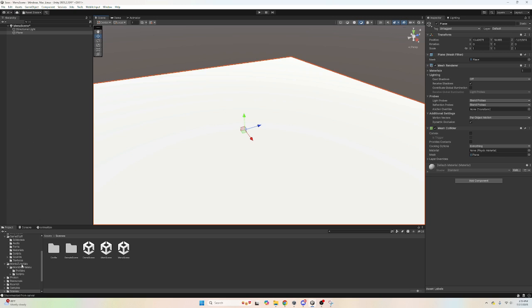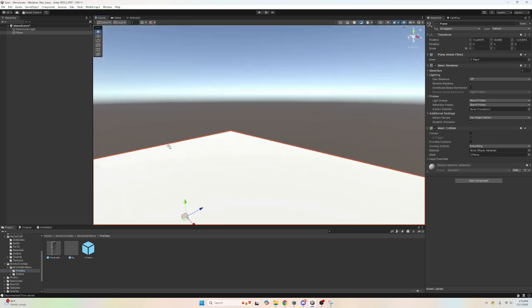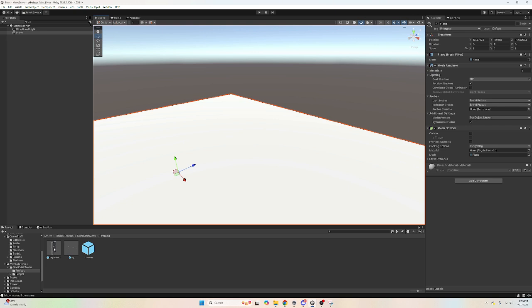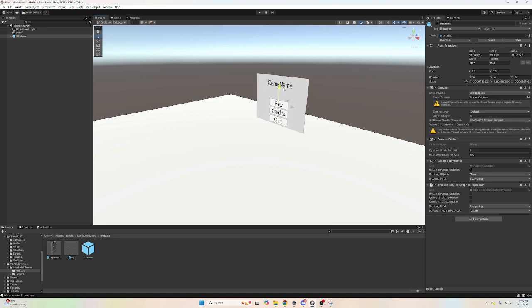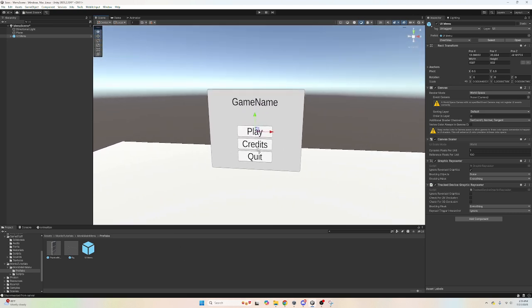Just like that. Now, go back to Monk's tutorials, Monk's main menu, and prefabs. So, drag in whatever one you want, physical menu, UI menu. For this tutorial, for right now, I'm gonna do UI menu, and then I'll show you how you can set up physical menu.